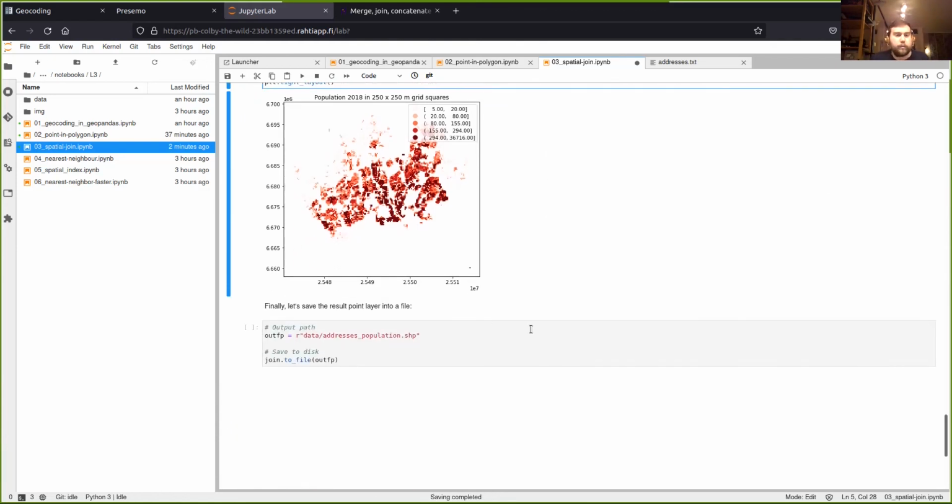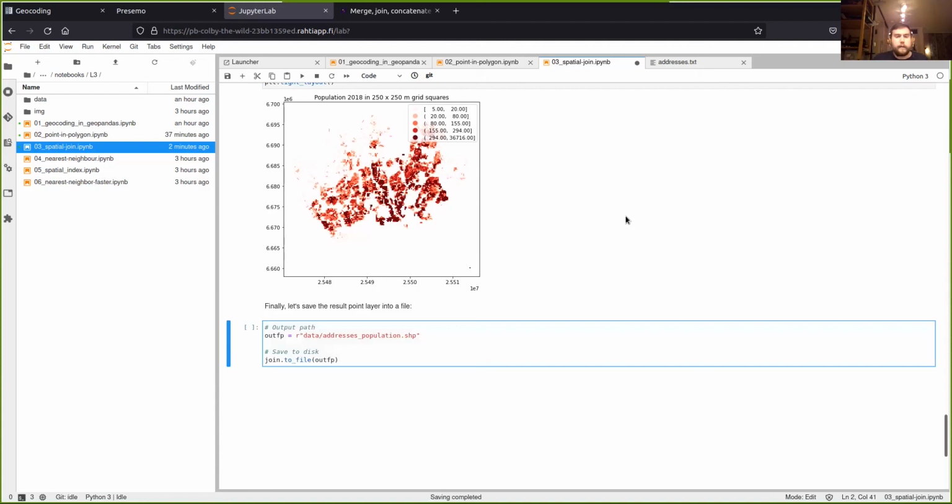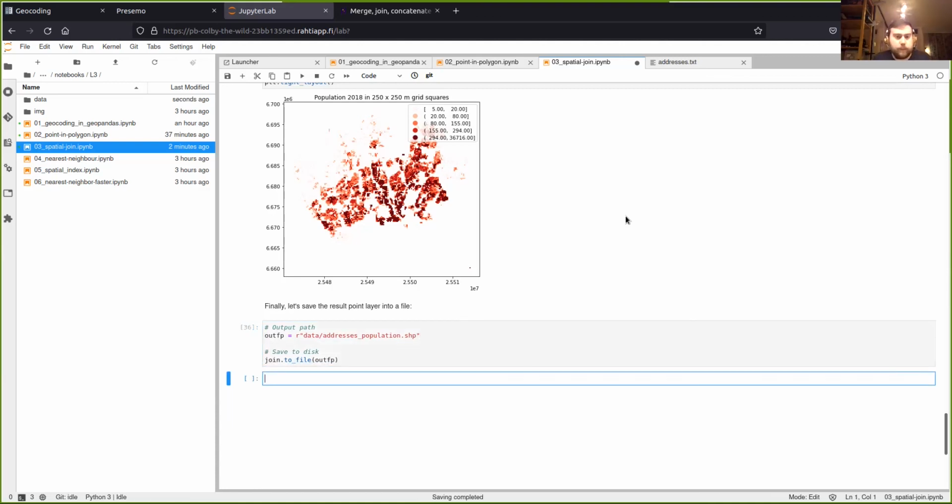Okay, so in the end, we can save our merged data, the spatially joined data, into a shapefile that we can use later on as well. We can do that by saving to file. Okay, that was spatial joining.